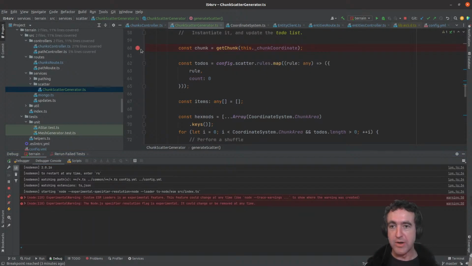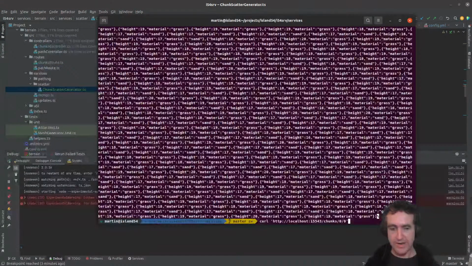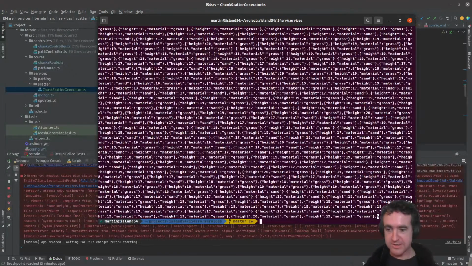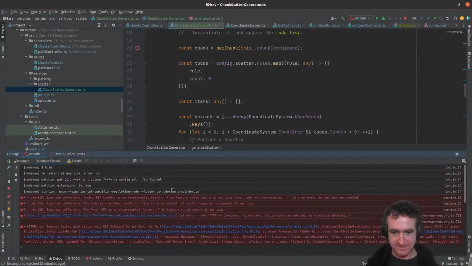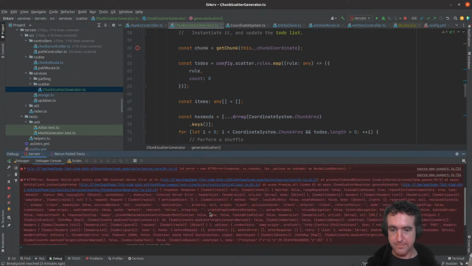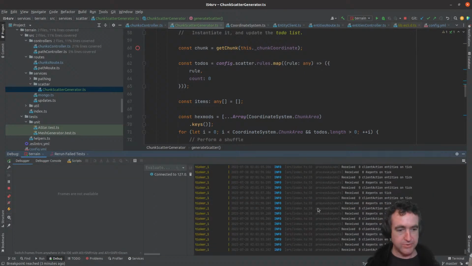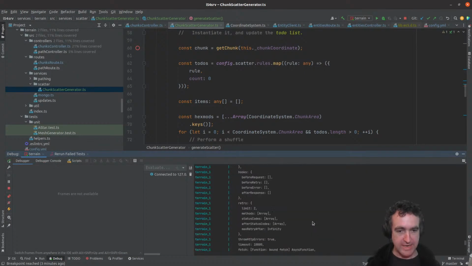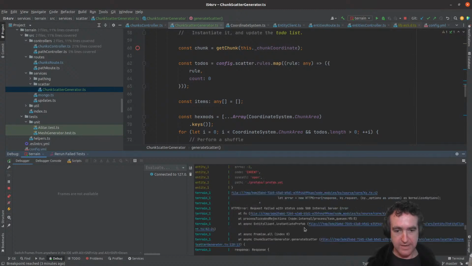I'm going to get rid of my breakpoint. I'm a bit more confident now because I've seen it try to generate a tree. Fingers crossed. Oh. So it failed calling out to the entity service. And we should have a nice error message out of the entity server.